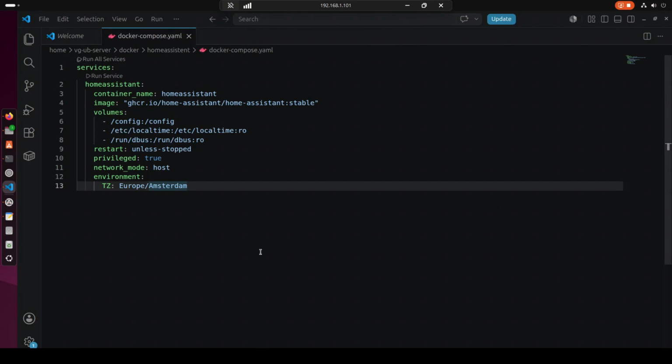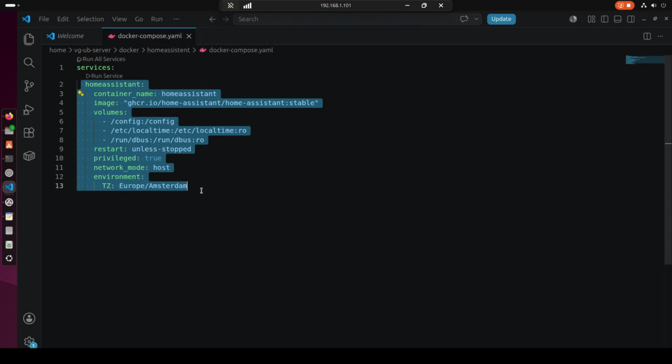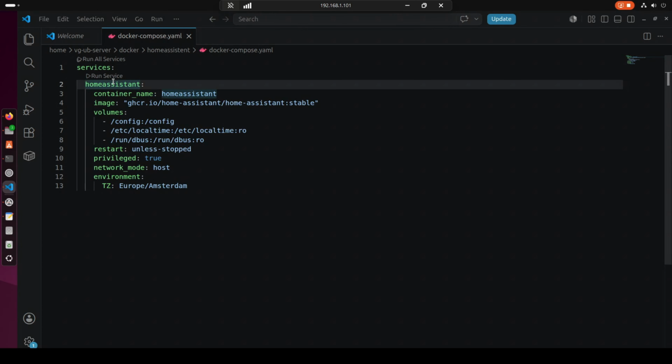Okay, so let's talk about this Docker Compose file. In the root, you can see the services attribute. You can have multiple services inside one YML file. In this file, we have only one service, which is Home Assistant. This is the container name. This is the image location. These are the volumes. And restart: unless-stopped means it should always restart until it is stopped manually.